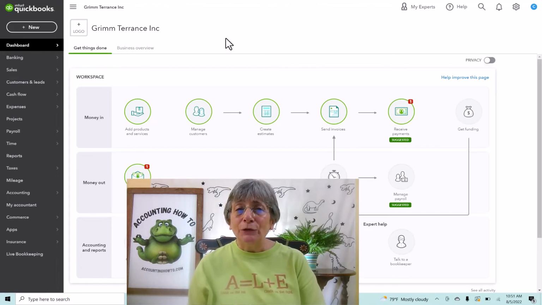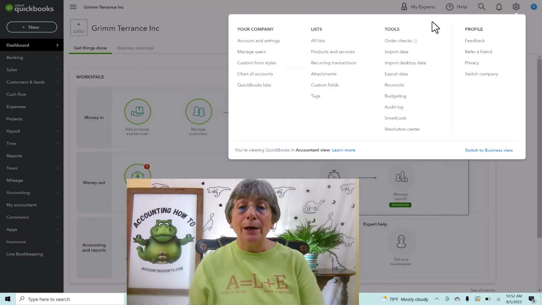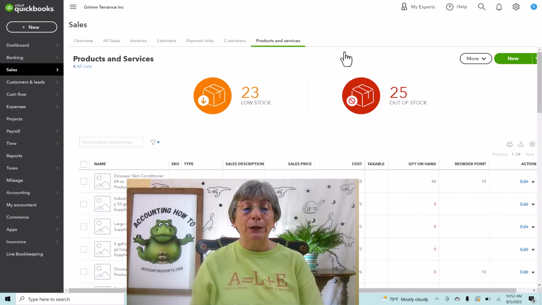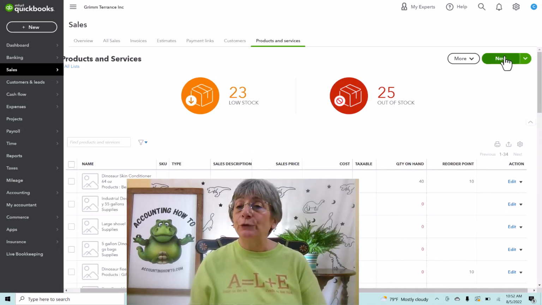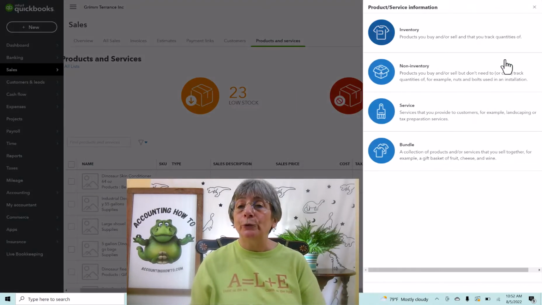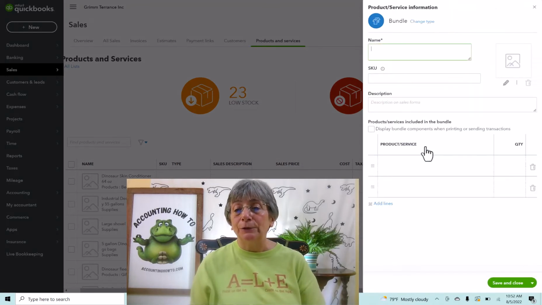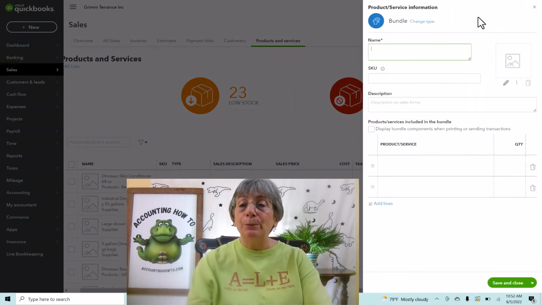A couple of different ways you can get there. You can go to add products and services. You can go up to the gear icon and go to products and services, and it's all going to take you to the same place. So once we're here in products and services, we're going to go to new, and we want to build a bundle. And the name of this bundle is going to be Emotional Support Dinosaur Welcome Basket.